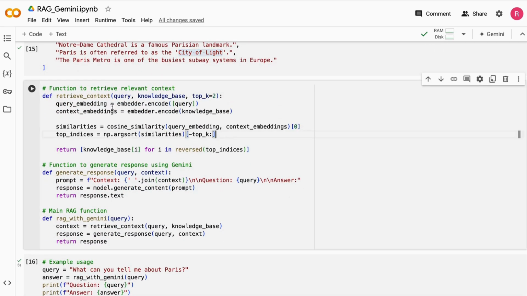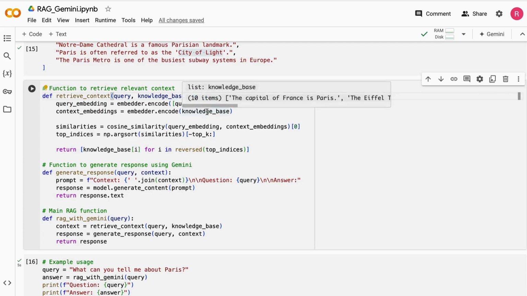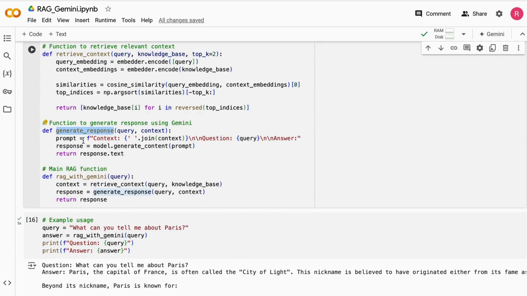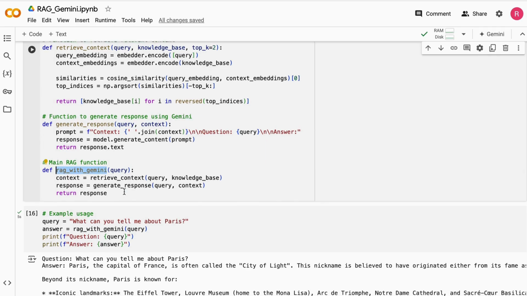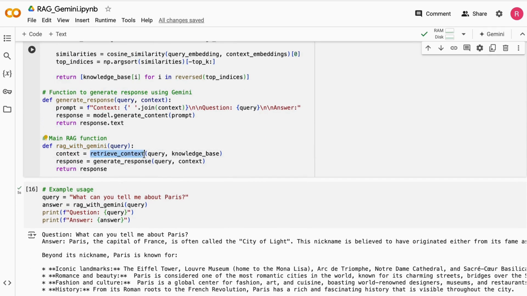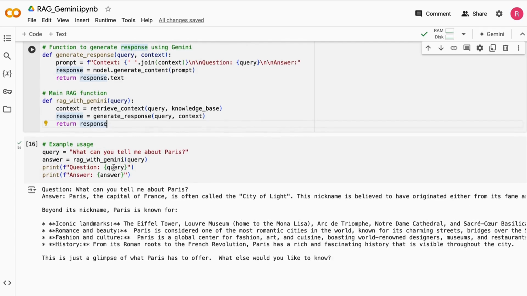Next part, I'm defining the functions. The first one is the retrieve context function, which finds the most relevant information based on your query using cosine similarity. Next function that I'm defining is generate response function, which uses Gemini to create an answer based on the retrieved context. And finally, we have the RAG with Gemini function, which brings it all together. It retrieves the context, generates a response, and returns it.